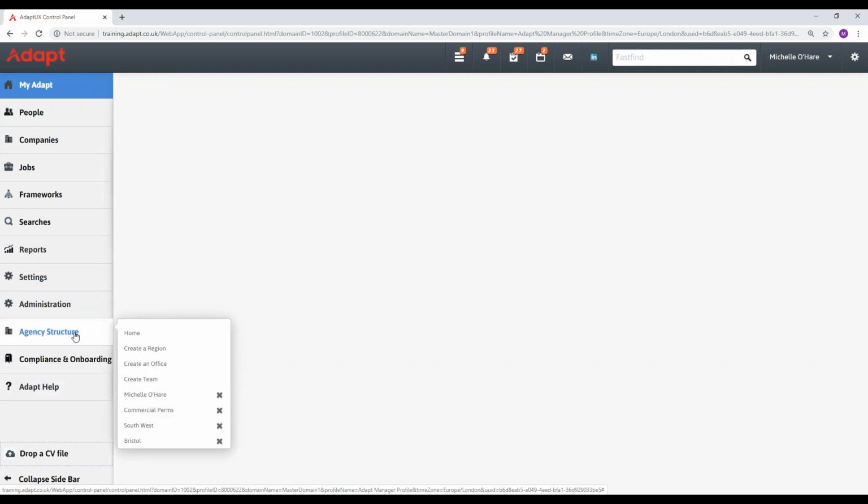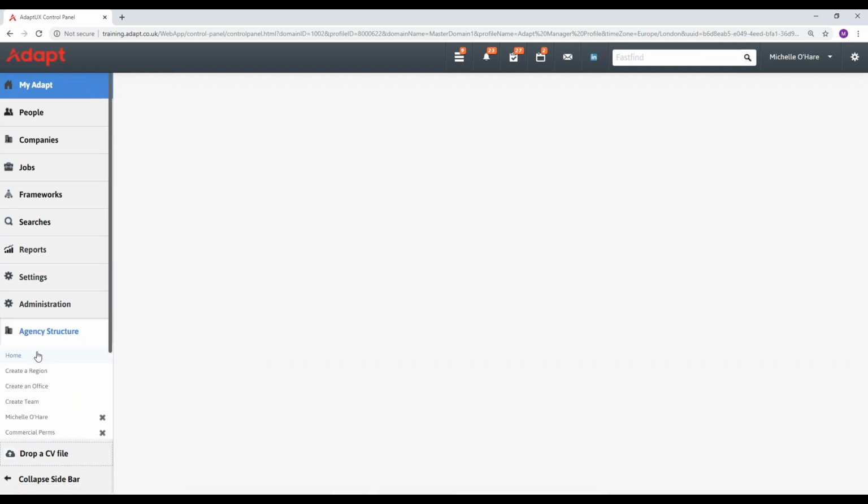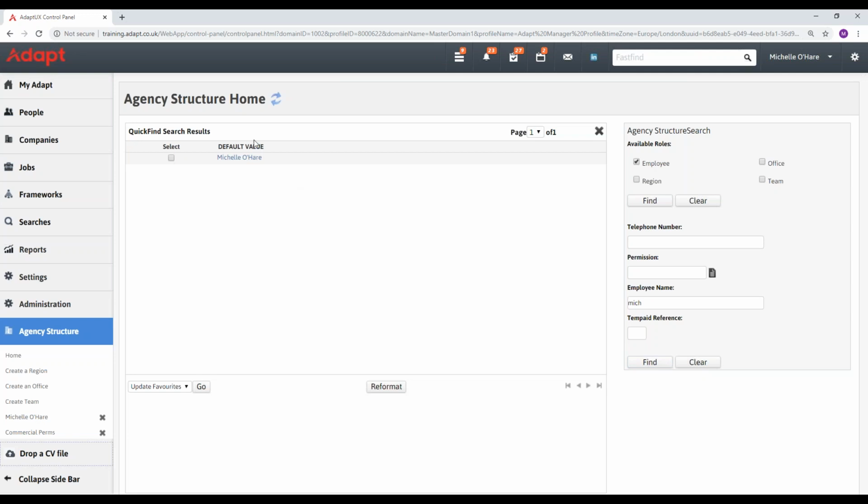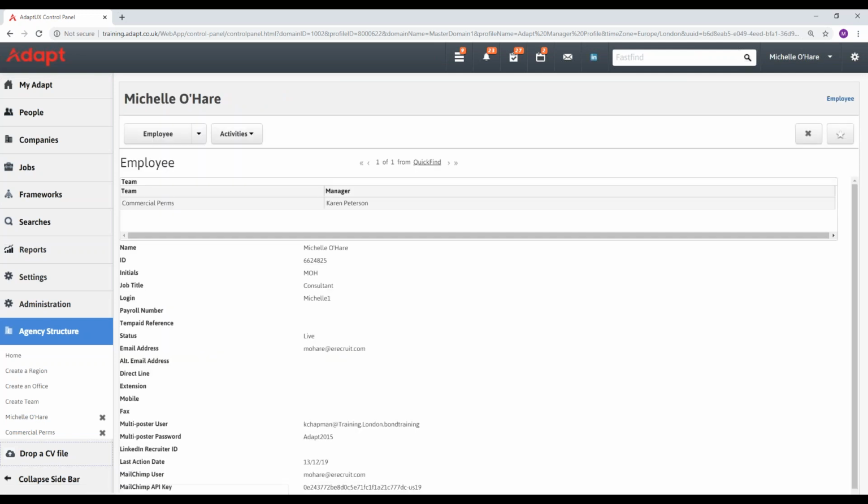So we're going to go to agency structure here, go to home, and then over on the right, you can select your different record types in the system. If you want to give a specific user GDPR permissions, you would click on employee here, put in their name, and then click on find. And you can see they will then appear. You then click onto their name, and it takes you into their record.